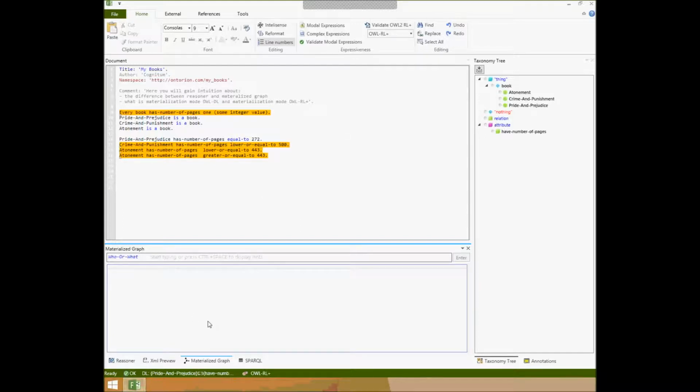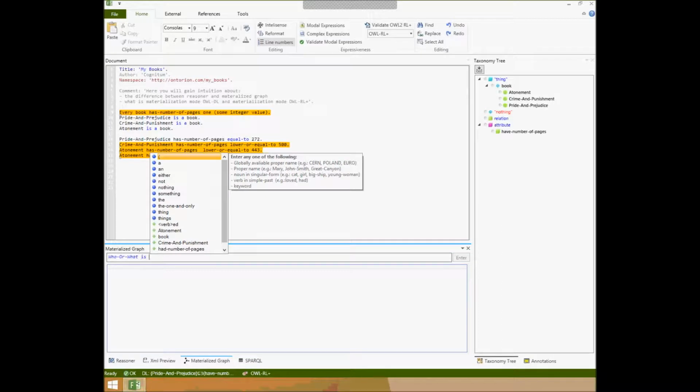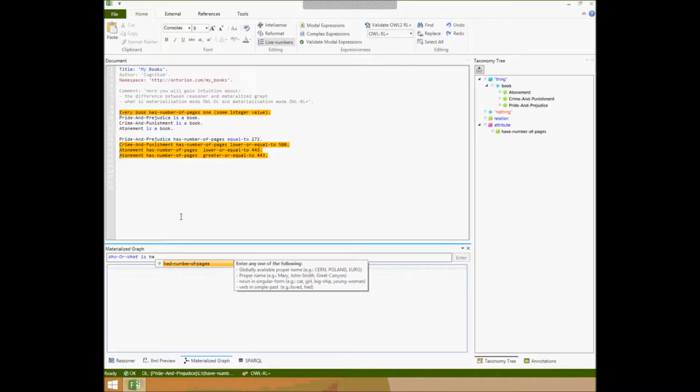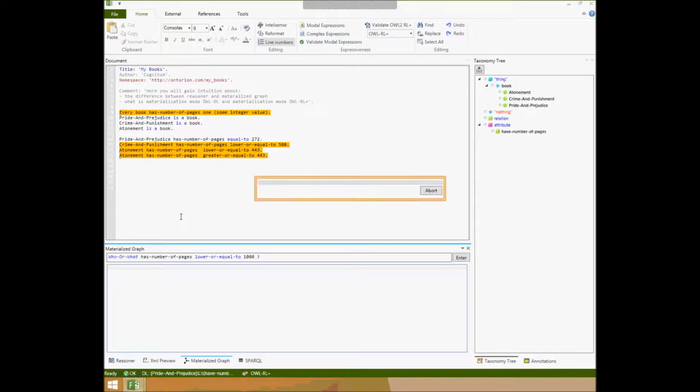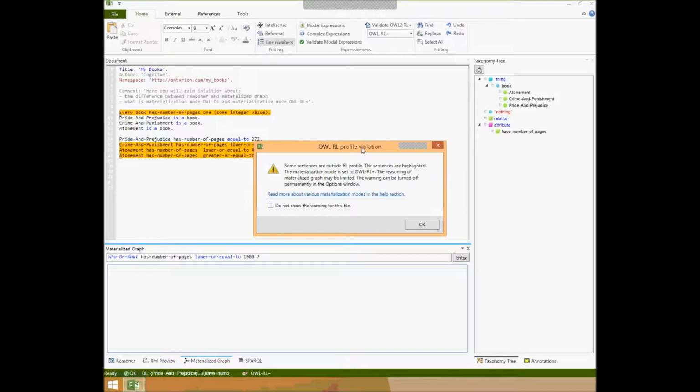So in the case of the materialized graph, you have two different reasoning profiles you can choose, while in the reasoner you are always using DL. In this part, you can choose the reasoning profile, so either DL or RL. So in this case, we choose RL, and what we want to do is ask what has number of pages lower or equal to 1000.